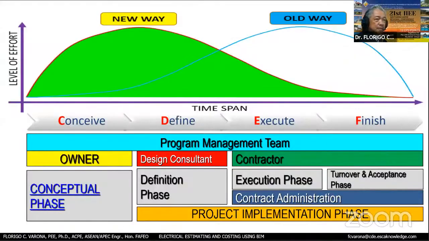Okay. Now, the new way of doing is now shifted to the left. We have a lot of activities being done at first during the conceptual stage and the definition stage, and then as we go to the execution and finishing, we have a smoother activity because normally we do prefabrication. We do it just in time, and it's more assembly on site. So this is now the new way of doing things.